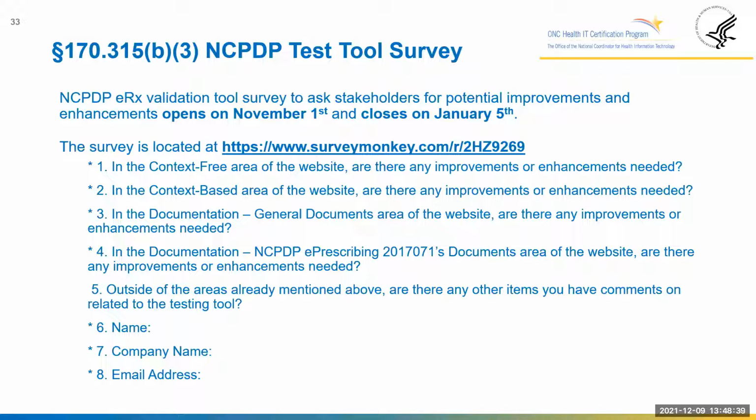The questions are asking for improvement and enhancement feedback from you related to the context-based area, context-free area, general document section, and the e-prescribing 2017071 documents area. And then you need to leave your name, company, and email address and submit the survey. We look forward to hearing from you all, and thanks in advance for your time and valuable input.